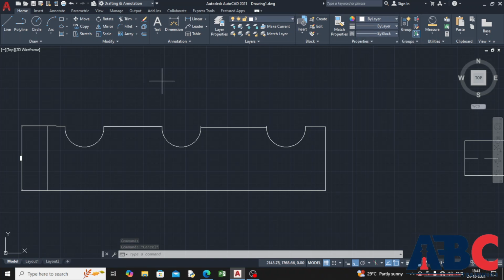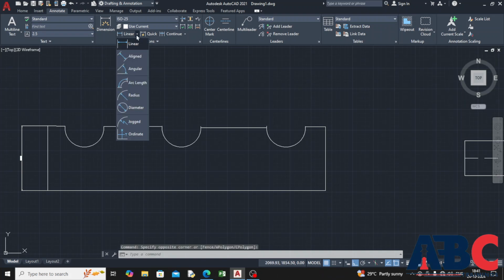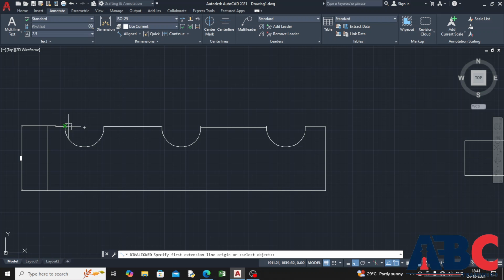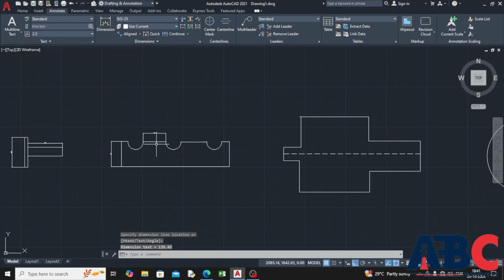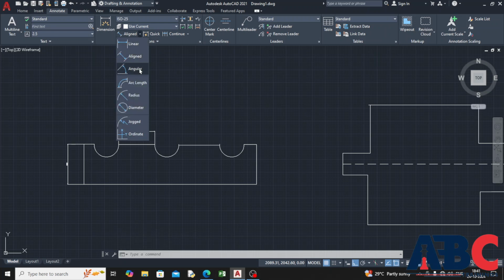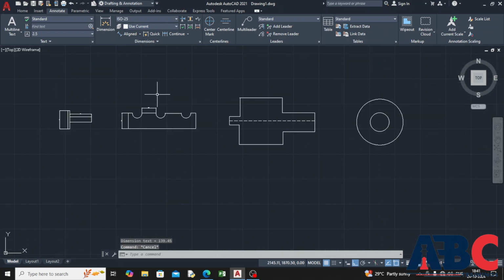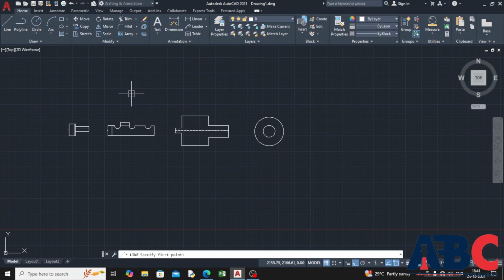Now come to annotation. The next type is aligned. Click on it, see 139. This is the distance. If you want angular, I'll show you how to use the angular distance measurement system.